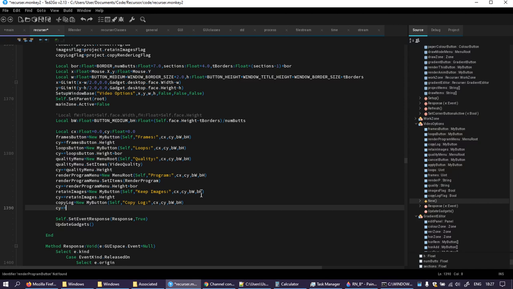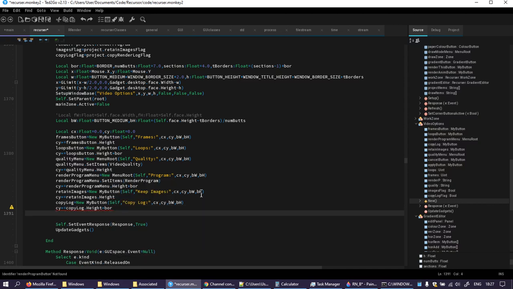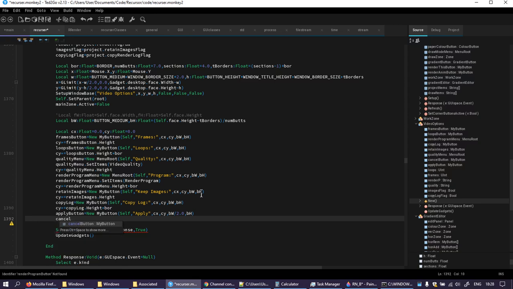cy plus equals copy log height plus border, then apply button equals new my button, self, apply, cx, cy, now this will be button width divided by 2, button height, that's all. And I will just cheat with the cancel button.